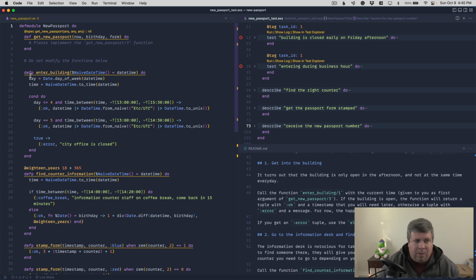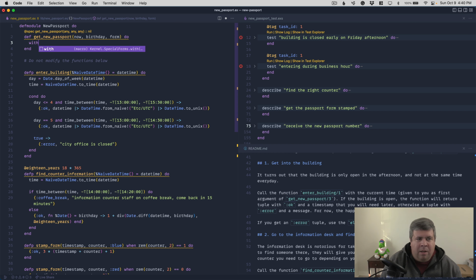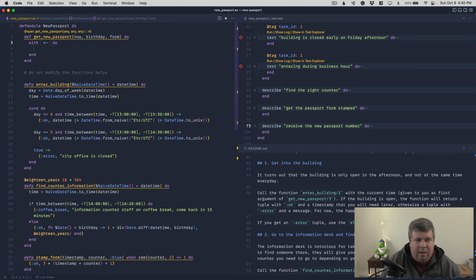Okay. So we're going to be working all of our stuff in here, and all of this stuff is just going to be working for us. So we'll just start this off by calling the function enter building, and we'll pass it now.